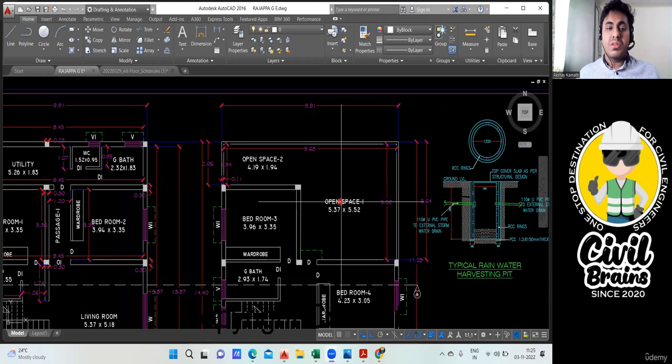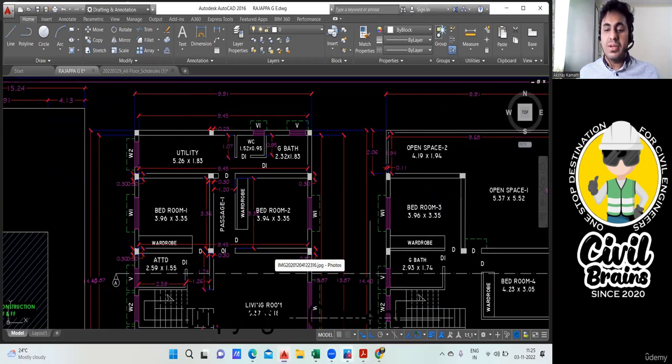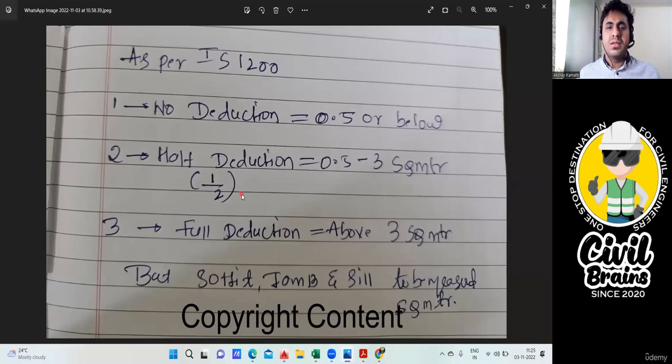Before we proceed with the deduction part for the plastering work, let me explain a few things, which is very simple. There's a code book by the name IS 1200. It says that if there is an opening, let us say a window or a door, we find the area of that, which is the length times the height. If that area is less than 0.5, let us say you have a window whose area is 0.45, then 0.45 is less than 0.5. It's written 0.5, so you will not do the deduction.